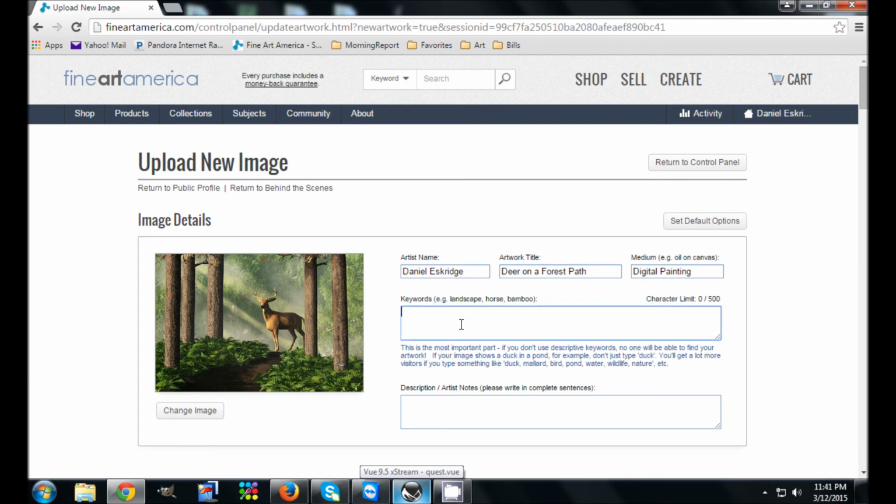All right, keywords. These are the keywords that Fine Art America's internal search engine uses. You can be pretty detailed here. You have 500 characters. I'll come back later and fill some in, so we don't have to spend 20 minutes here watching me fill in keywords. We'll just do deer, forest, and path for now. Now the description is something that you also want to make keyword rich.